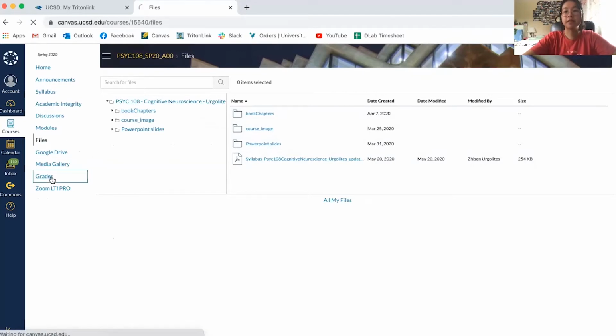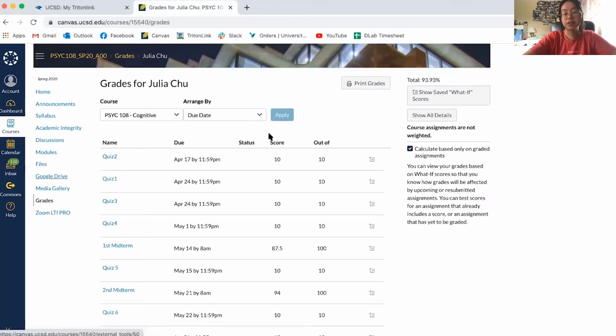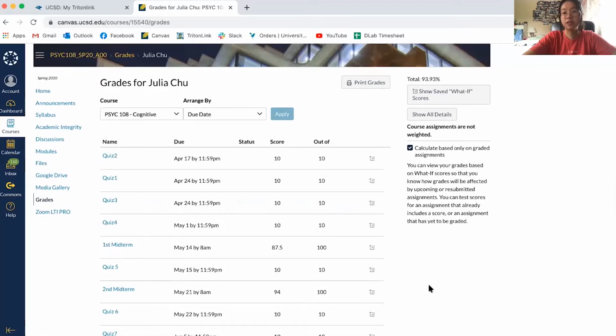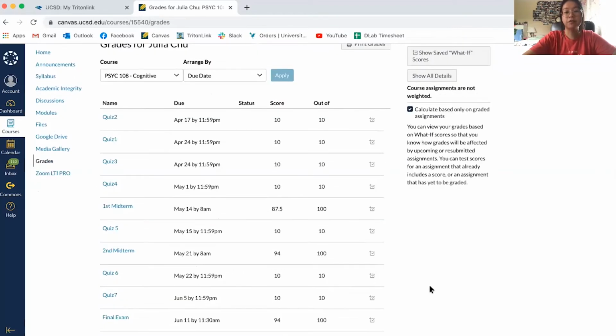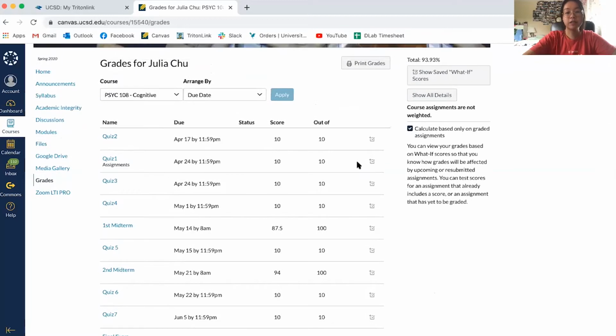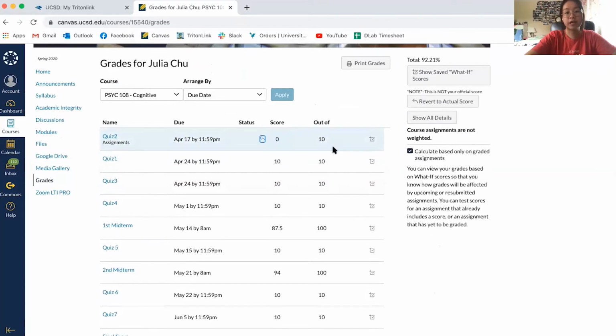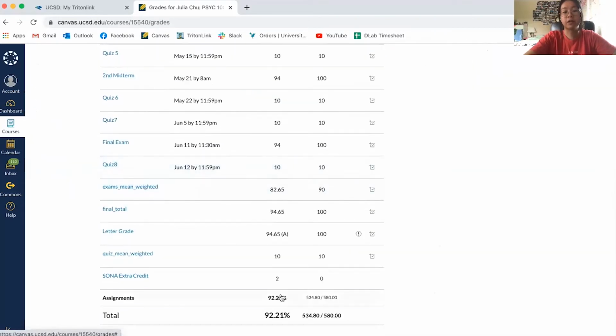Another important tab is the Grades tab, obviously. This is where professors will post your grades for the course. One cool thing about this is you can use it to calculate your grades. So for example, I wanted to see what my grade would be if I got a 0 out of 10 on this assignment. So if I type 0 out of 10, it'll calculate what my grade would be respectively.